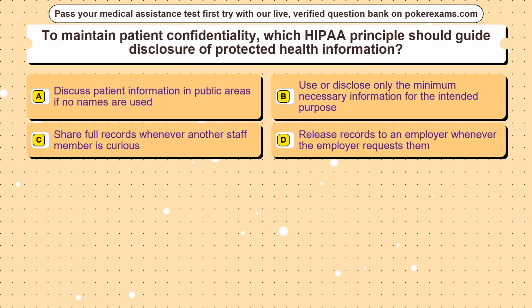Question 2. To maintain patient confidentiality, which HIPAA principle should guide disclosure of protected health information? Option A. Discuss patient information in public areas if no names are used. Option B. Use or disclose only the minimum necessary information for the intended purpose. Option C. Share full records whenever another staff member is curious. Option D. Release records to an employer whenever the employer requests them.